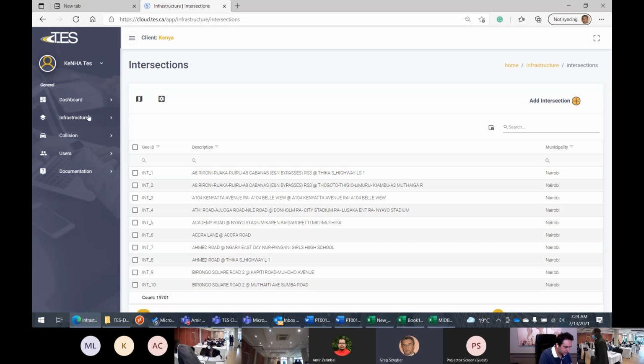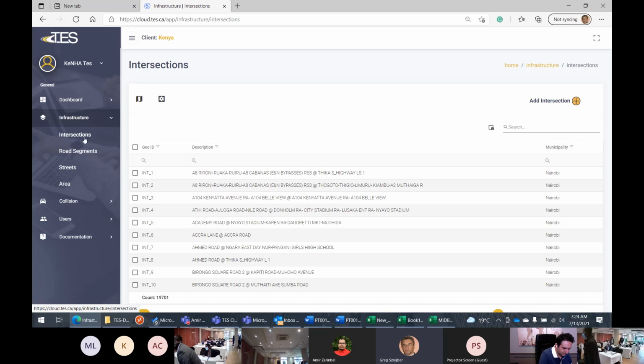So please click on the infrastructure. I would love it if you can follow me and do the same thing I'm doing right now. Under infrastructure, you will see intersection, road segments, street and area. Your road network is represented by intersections. Please click on intersections. When you click on intersection, you will see on the right side a list of all the intersections. You can see on the bottom that there are 19,701 intersections within Nairobi.